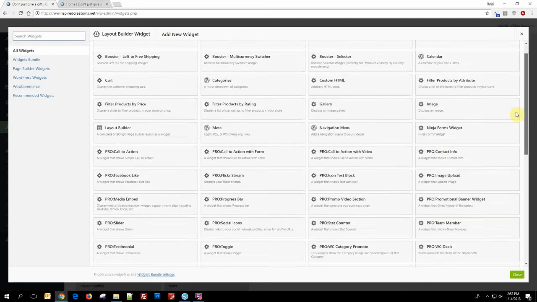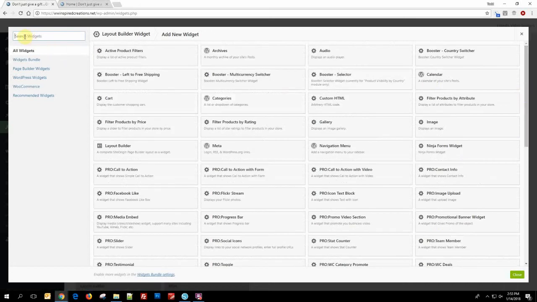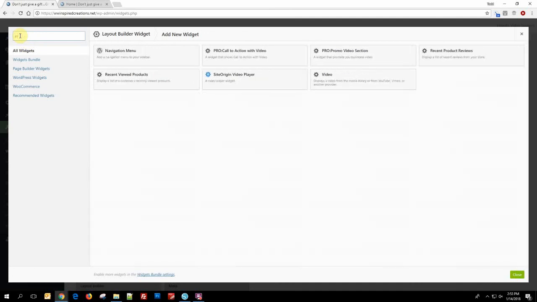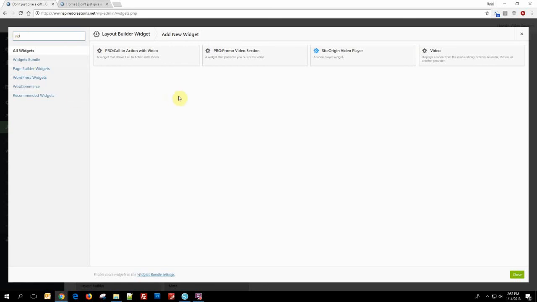Well, there's so much there I can't figure out. Well, right up here you can search your widgets. So click in that search area and let me just type the word video. Notice how it sorts it down. All I got is VID, and look at all these choices now. So now I can choose from one of these 4 widgets, but which one to choose?